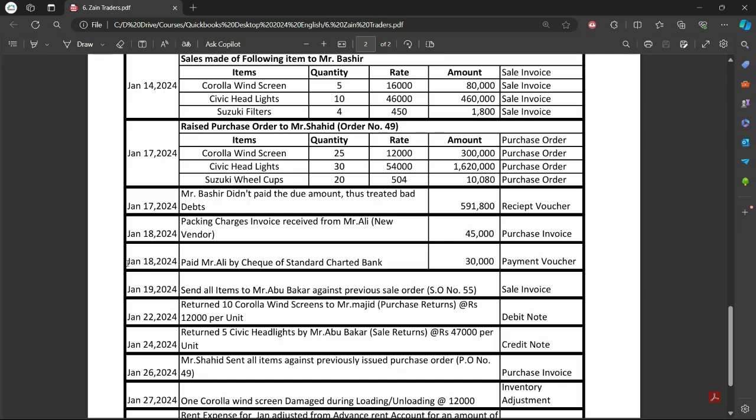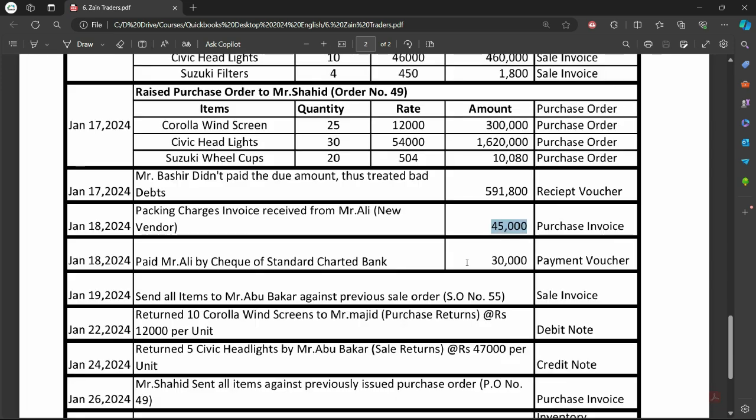Alright, next transaction is also of 18 January and it says paid Mr. Ali by check of Standard Chartered Bank. So we are settling the partial amount. His total invoice was of 45,000, out of which we are settling 30,000. So let's see how we can do this in QuickBooks.